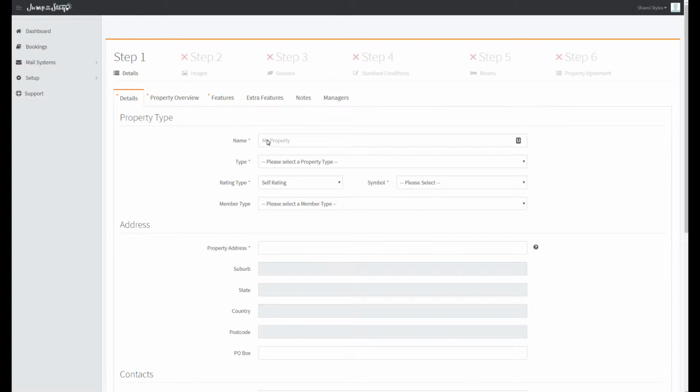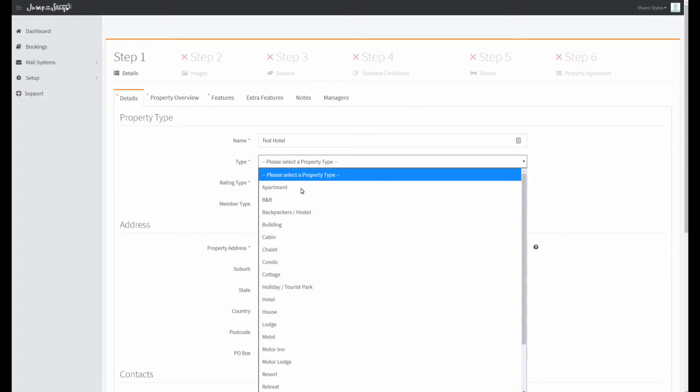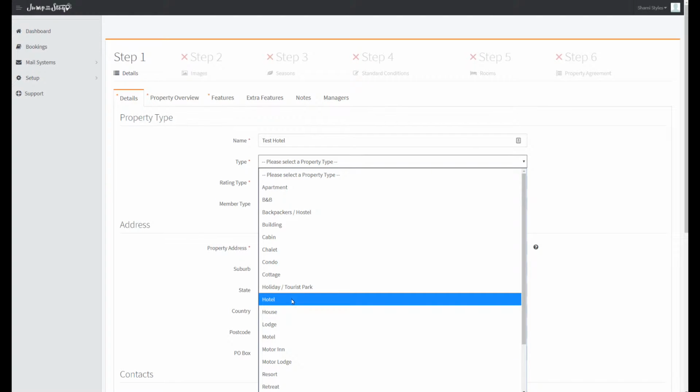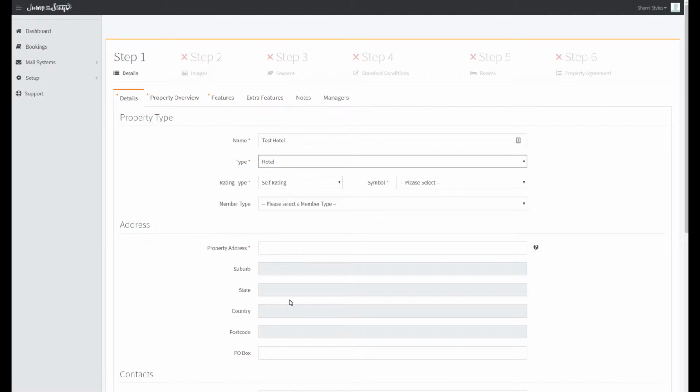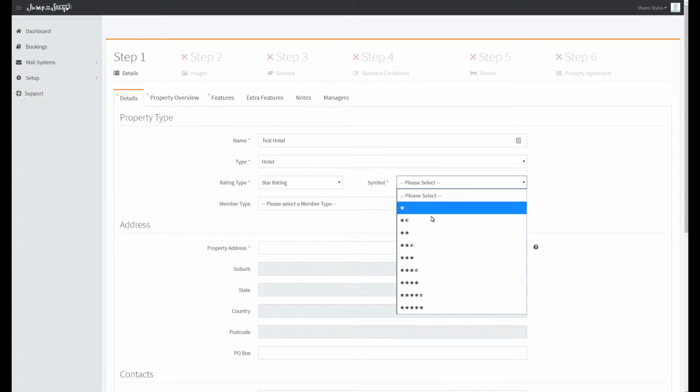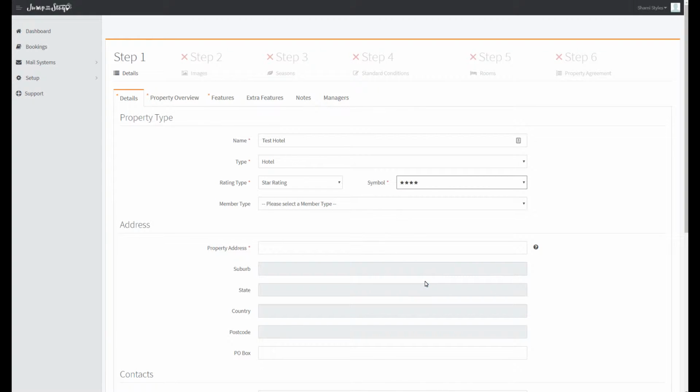So we're just going to follow Shani here, and she's going to add in a test property so that you can see how the populating of the portal goes. In this case here, it's test hotel. The type of the property, you just click on the drop down menu there where she'll select either it's a cabin, holiday park or hotel. The next line down is its rating type, and you can be a self-rated property or a star-rated property. In this case here, Shani's going to select that this property is a 4-star property.